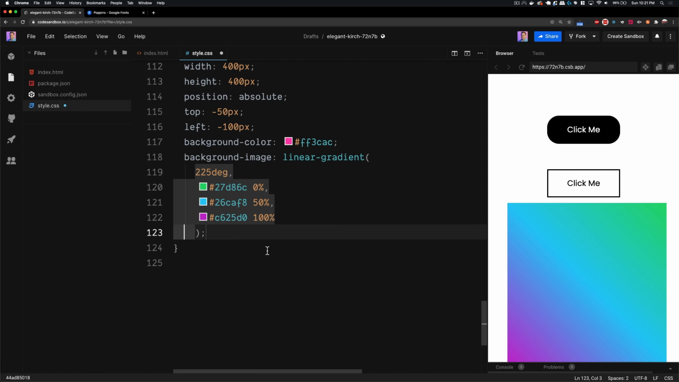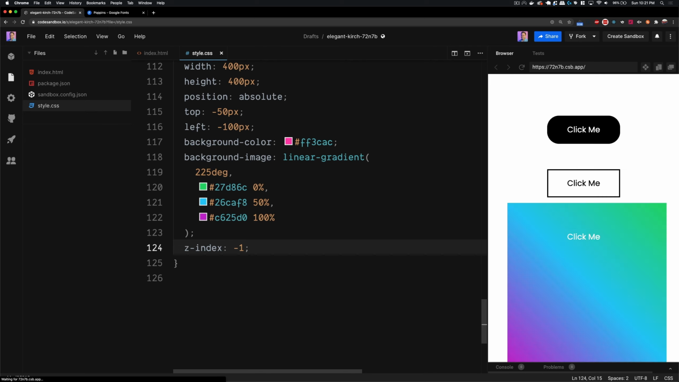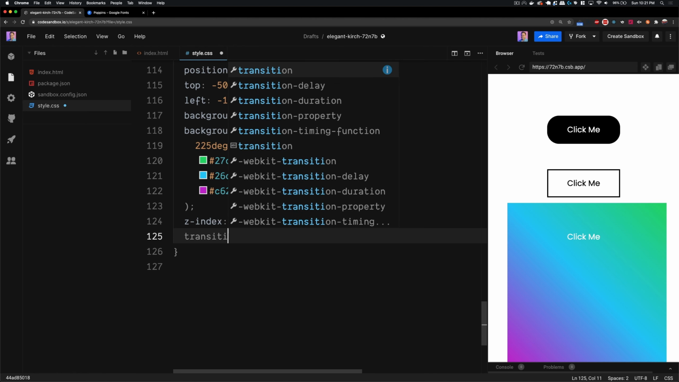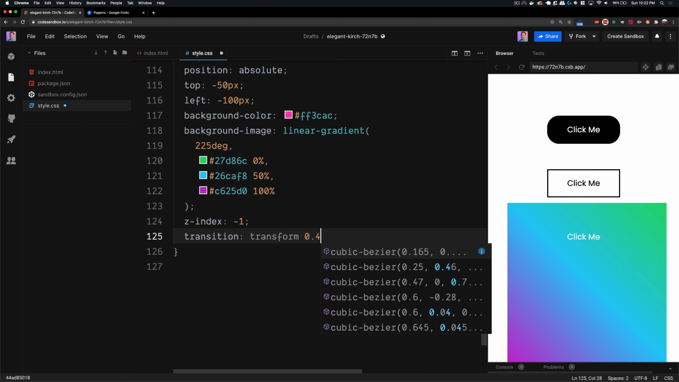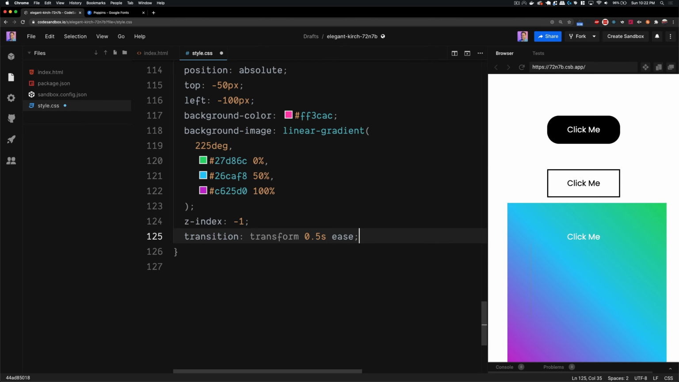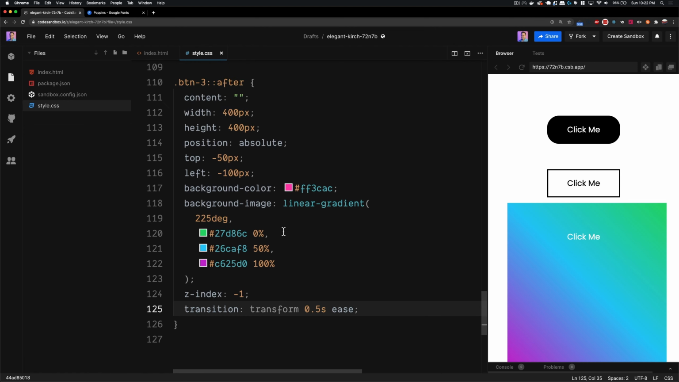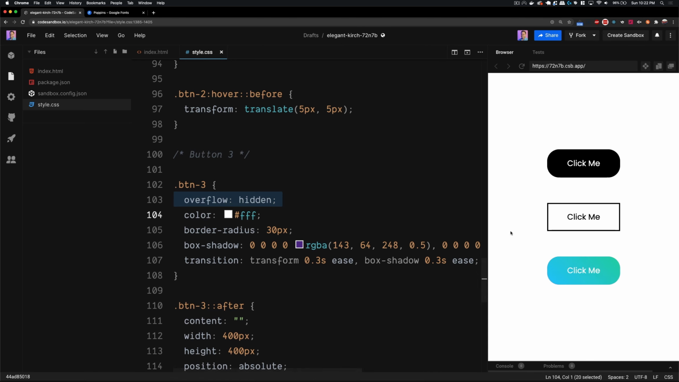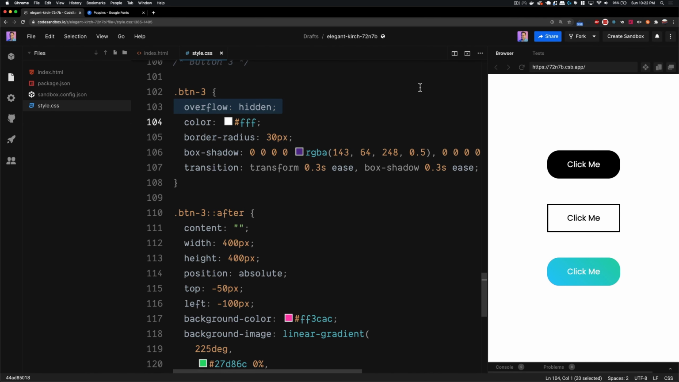But before we do that, let's go ahead and add our last styles here, which are going to be z-index. And again, we want this to be behind. So you'll see once we change this to -1 and save it, we can see that click me come through, which is what we set on the parent element. And then we can set transition, transform 0.5. So we're going to do this a little longer. All right, so let's go ahead and save that. And now let's scroll up and uncomment this overflow. You'll see now anything that was outside of what we defined here on button 3 is now hidden because we have overflow set to hidden.